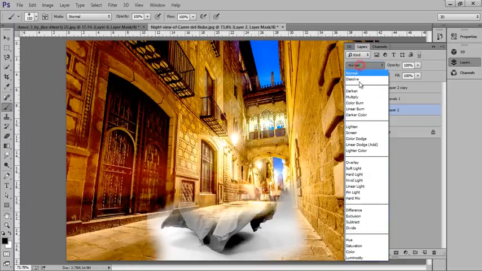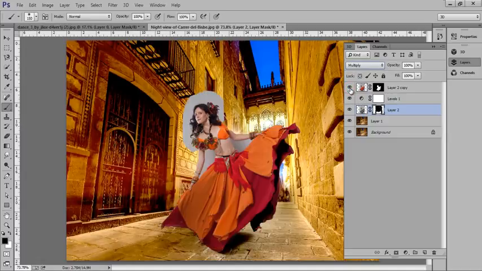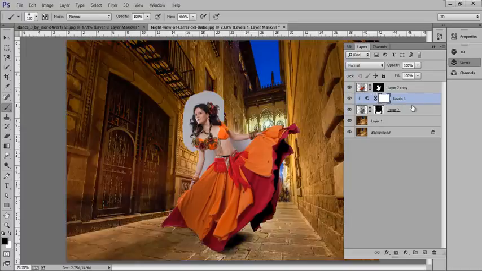Now set its blend mode to Multiply. Now see here, this is without shadow and this is with shadow, and it is looking more realistic. Now I want to clip this level to this layer only. To do this, select this layer and press Alt on the keyboard, then you will have this down arrow. It means I want to clip to this only. Now see here, this is without shadow and this is with shadow. Okay, we are ready with this shadow part.